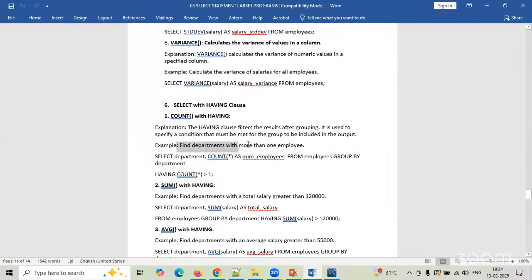Find the departments that have more than one employee. So I want to know the departments which are having more than one. Department means a group of employees are there. So select department, count star, then the group by.